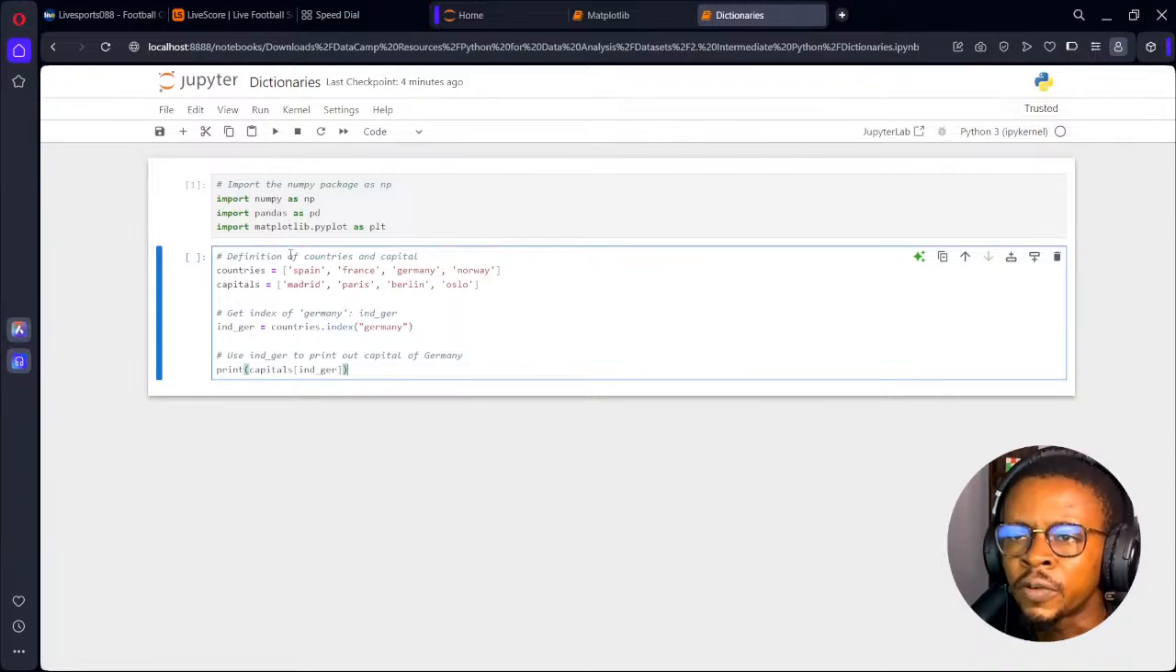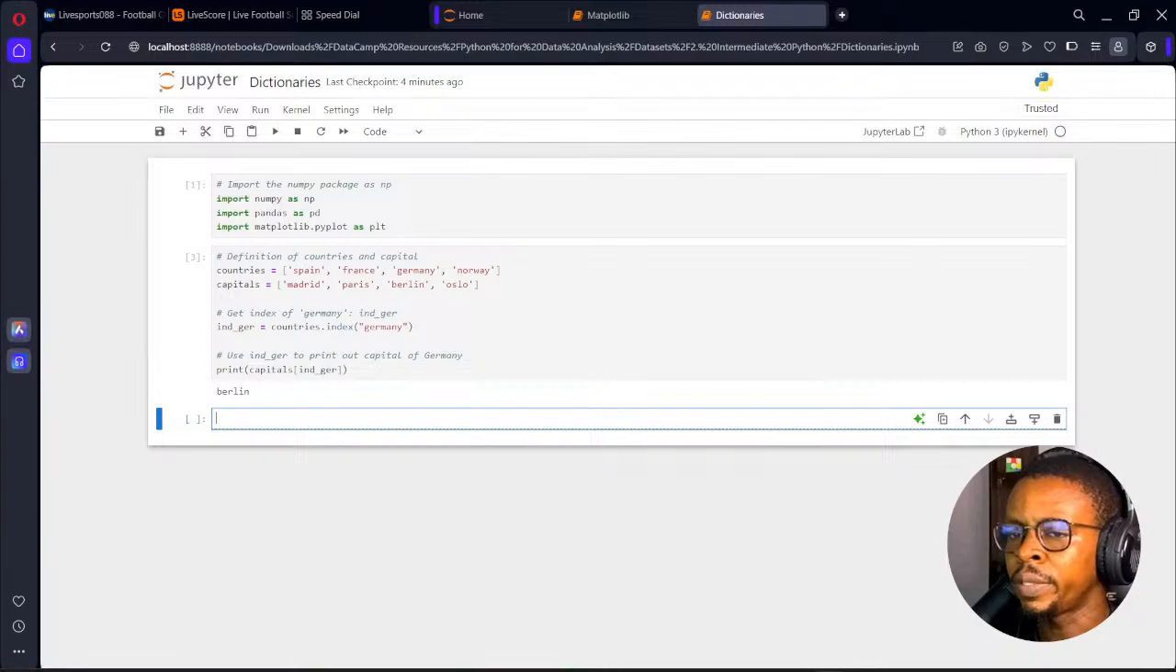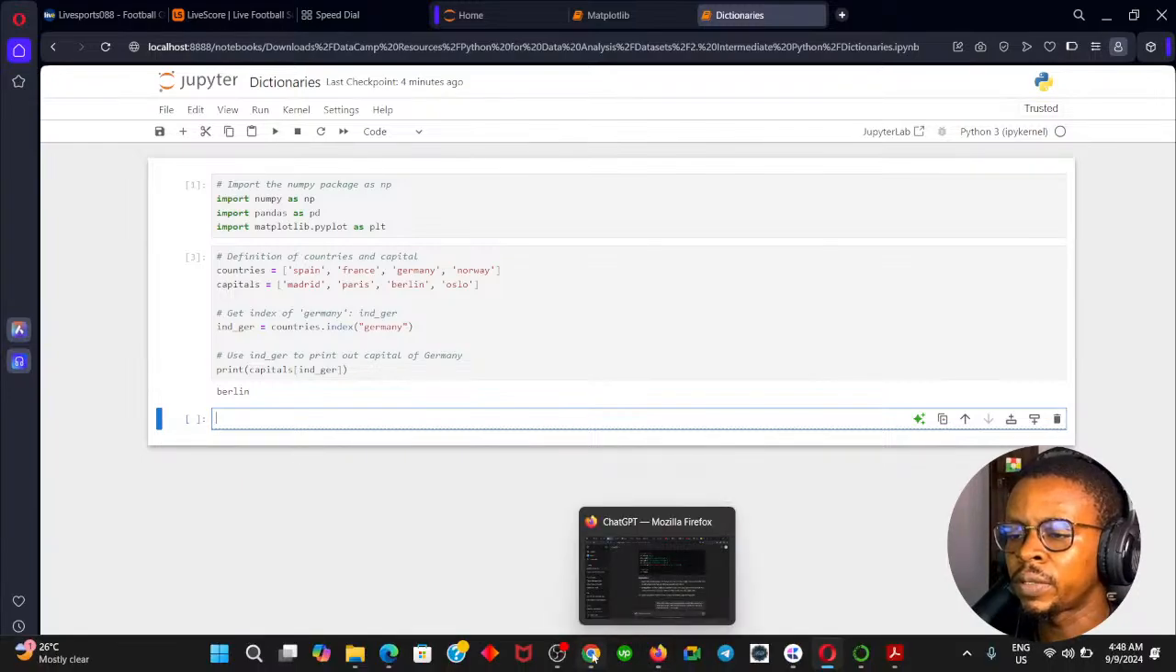So we defined our variables, countries and capital. Countries are Spain, France, Germany, and Norway, and the capital as well. So we get an index of Germany, creating index_germany equals countries.index of Germany. If I run the code, you can see it's going to print Berlin, the capital of Germany. Pretty straightforward there.